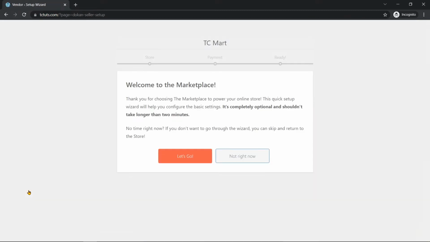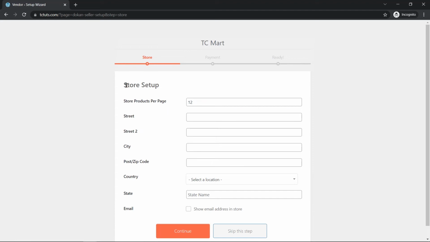Now it will bring you to the vendor setup wizard. Hit the Let's Go button. Now we are on the store setup page. At first, you need to include the number of store products per page. The default value is 12 here. Next, I enter the street address, 20 Cooper Square. Here, street 2 is optional. Therefore, I skip this option.